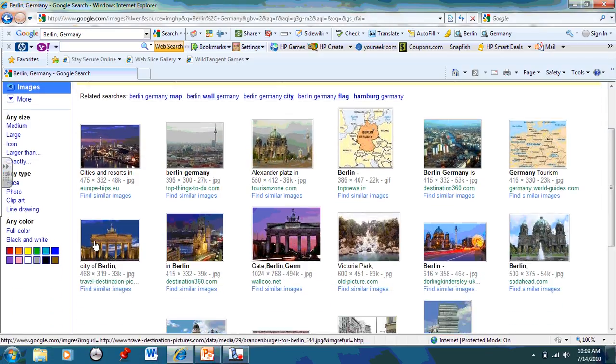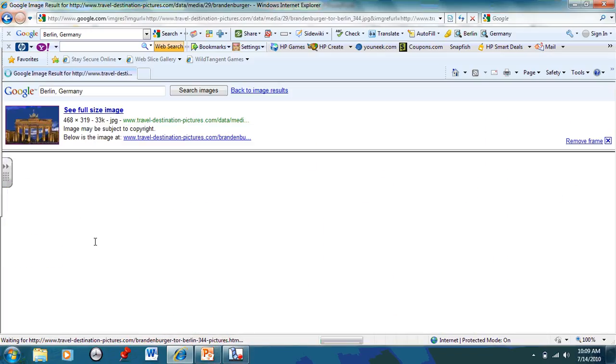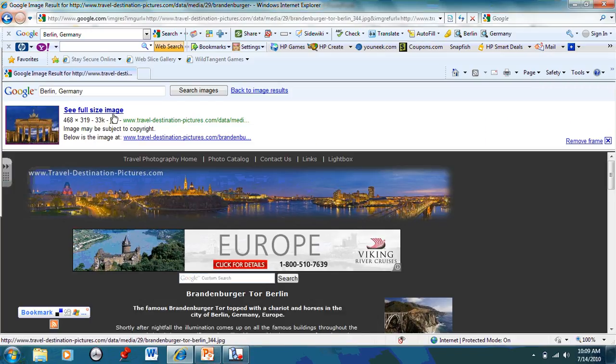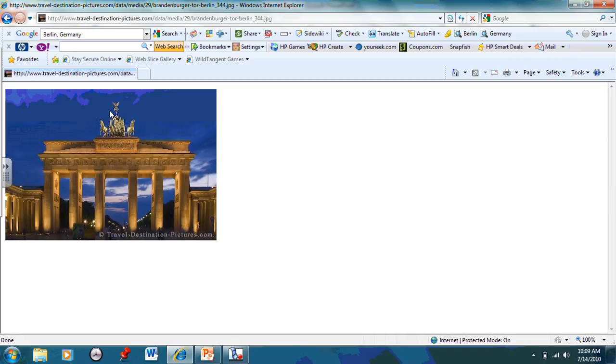I like the picture of the Brandenburg Gate, so what I'm going to do is select this image. Now, you do not want to copy and paste a thumbnail. Instead, you want to click on the image, and then you want to go to the screen where it says See Full-Size Image. You want to click on this again. That will give you the largest, most clear picture that you can possibly get based on the site.